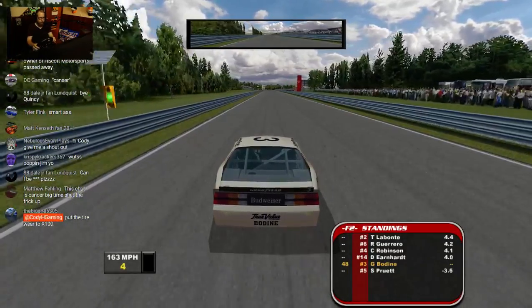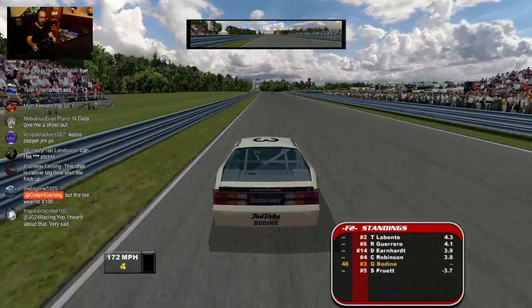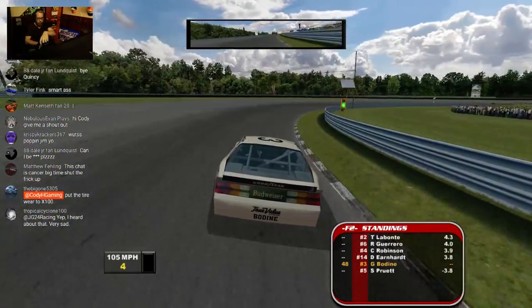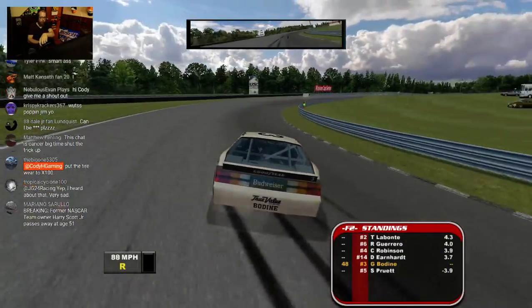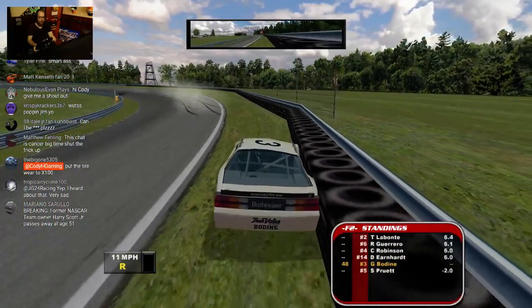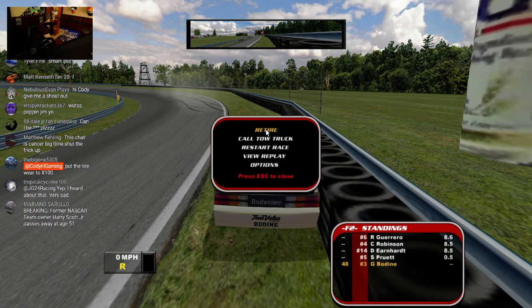So I'll try this again. Might have to turn the AI difficulty up a little bit more. Oh, gearbox just got shot. I didn't spin enough that time. Hey, knock it off.